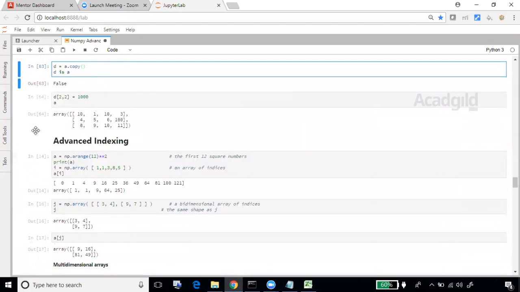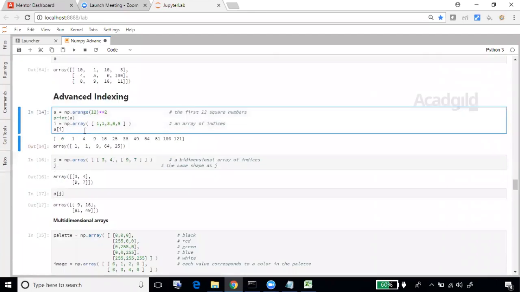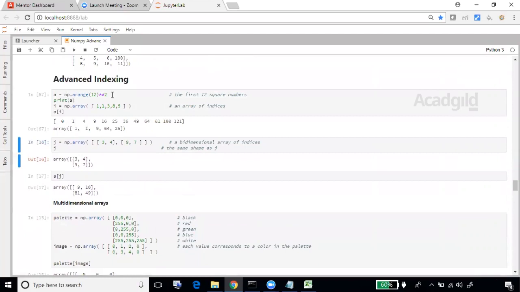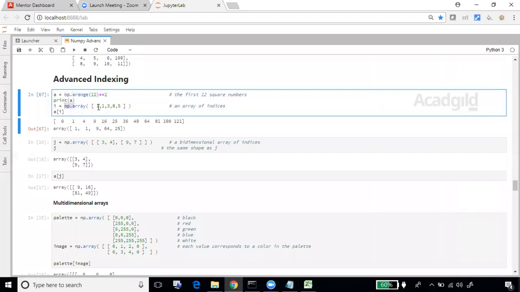Okay, so let's move on to advanced indexing. A question that came up: what is the practical use of copy if only a deep copy is truly making a copy? Okay, with advanced indexing, let me run this thing. So I created an A. In this case, we see we have generated some square numbers here, for each index. And there is this interesting index structure.